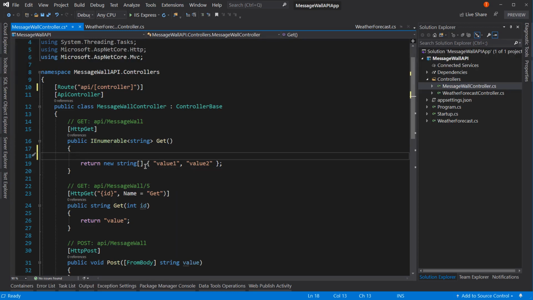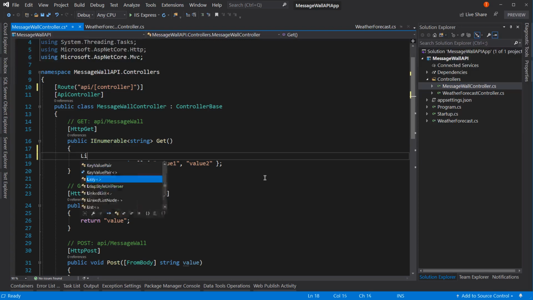I'm debating if I leave it alone or not. I think I'll leave it alone. We'll just do demo for this. But this returns a number of values. Let's not leave it alone. I can't help it. List of string.